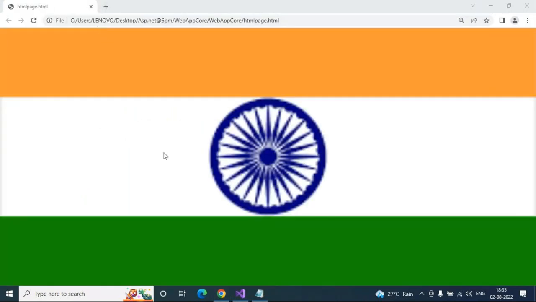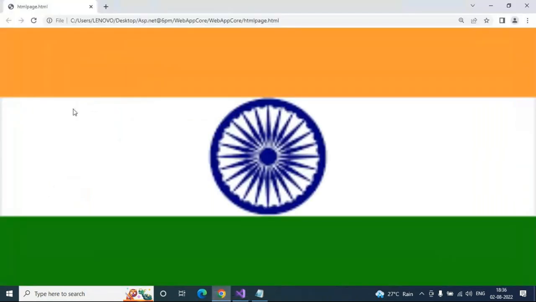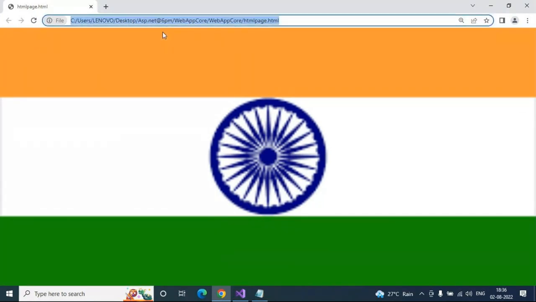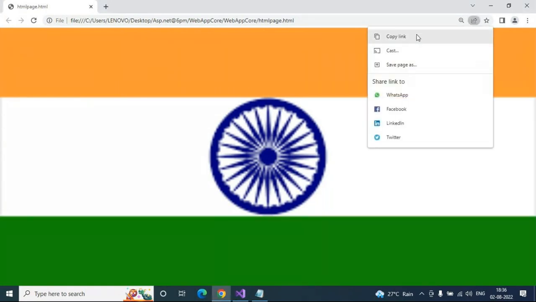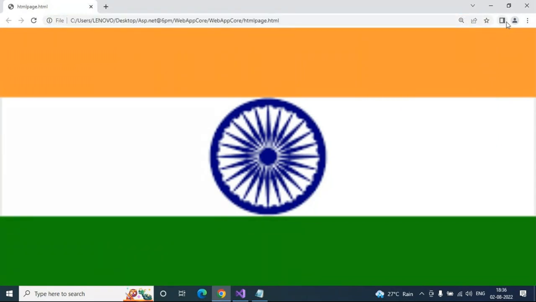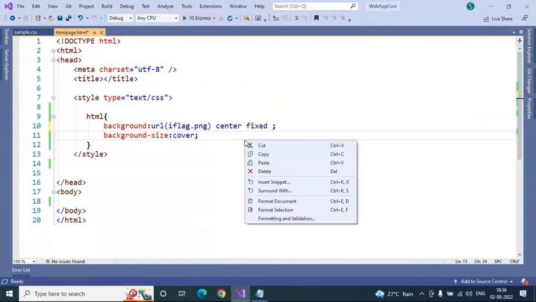Now the full background image is coming like this. Completely full background image because I mentioned cover. If I go for the no repeat option, only a single image is coming. If I remove no repeat, then this time you can see automatically it's not going to refresh actually. Okay, local shared file, it is there. Just give me one second. Now I have removed the no repeat option completely.